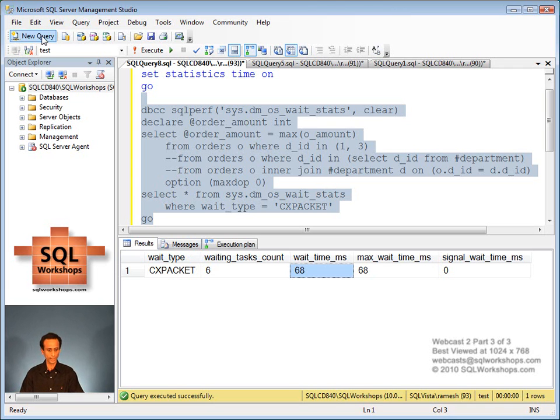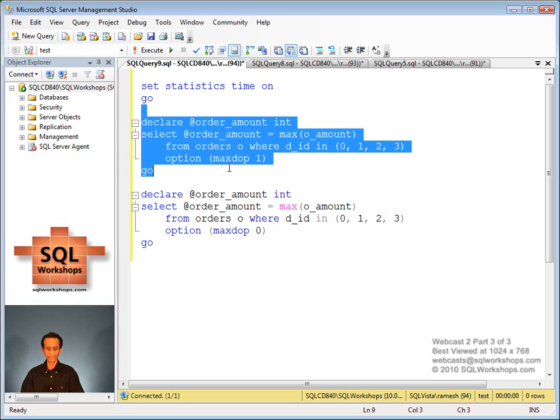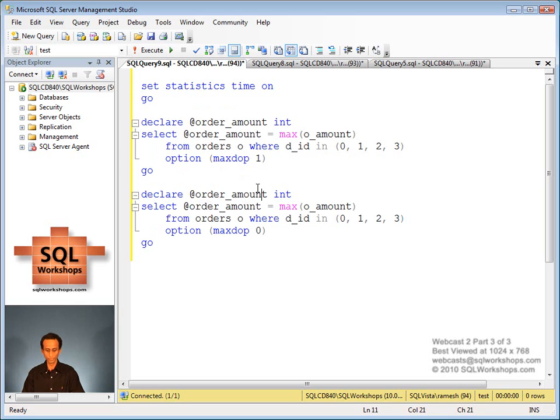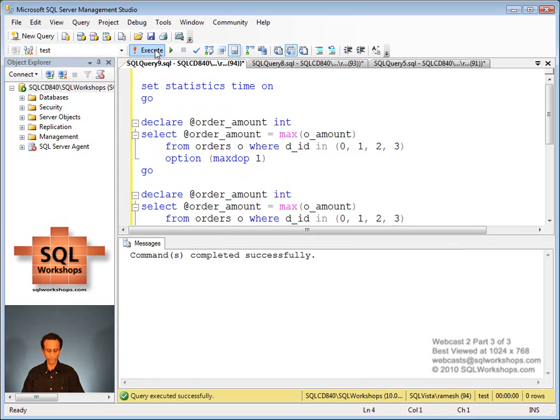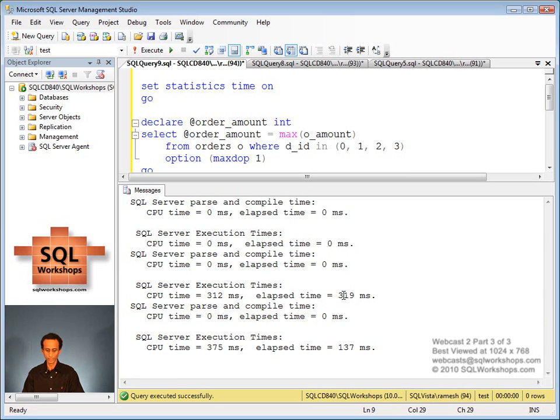I will show you an example. Let's execute our query with max degree of parallelism 1 and max degree of parallelism 0. So the first query will use a single CPU core and the second query will use all 4 CPU cores. Let's set statistics time on. Let's execute the query. There you see the first query executing serially took 319 milliseconds, and took 312 milliseconds of CPU.